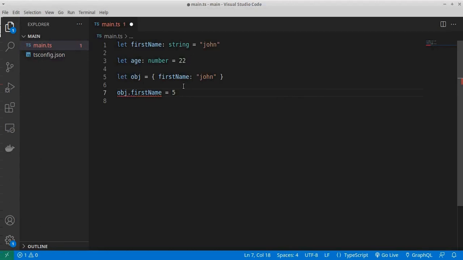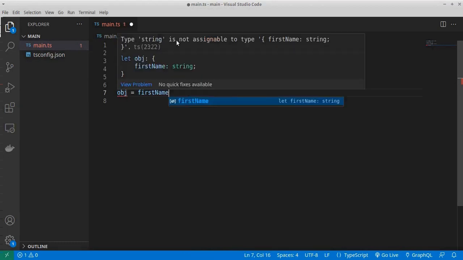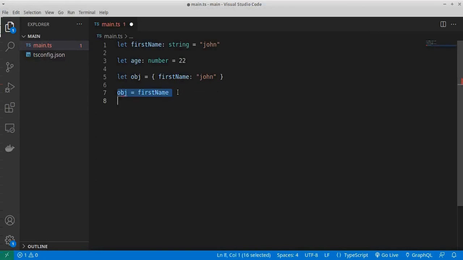And same thing if we try to assign the object to the first name variable, we will get the same error, and this time type string is not assignable to type and then the object that we assigned to the obj variable from the beginning. Now let's remove this and assign the obj variable type to an object. Now you can see that we didn't get any errors, but I want to make it clear for the eyes that this obj variable is an object that contains a first name property of type string.